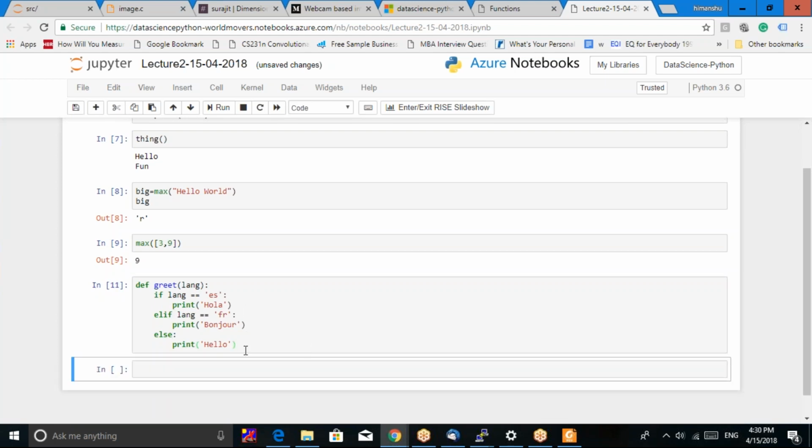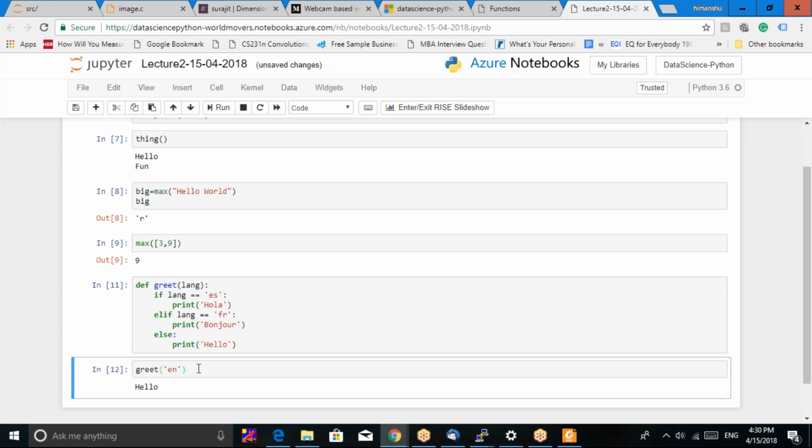So if you execute, you won't get anything, right? You just define the function greet. Now language is a parameter. Now if I pass here en, that is called an argument, right? So if I pass any string, if I pass es, I will get hola. If I pass fr, I will get bonjour. If I pass anything else, I will get hello.